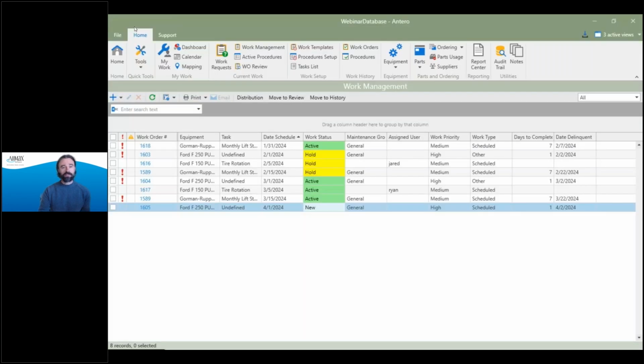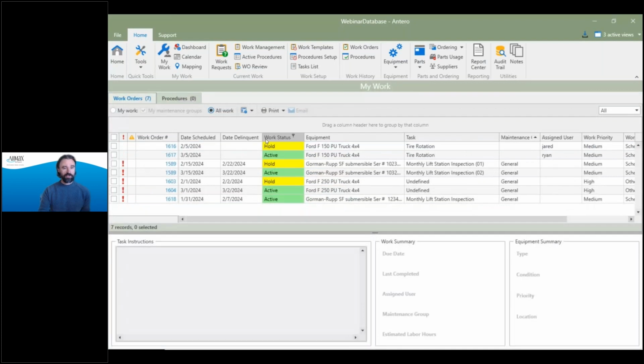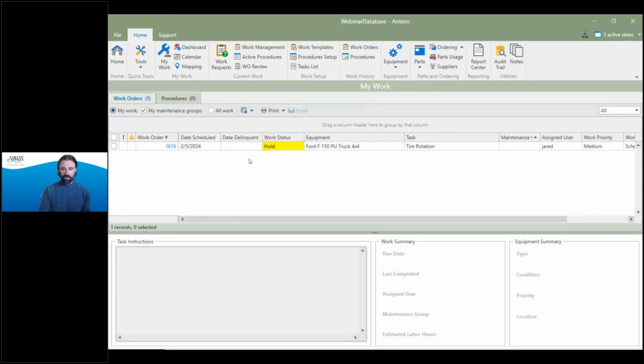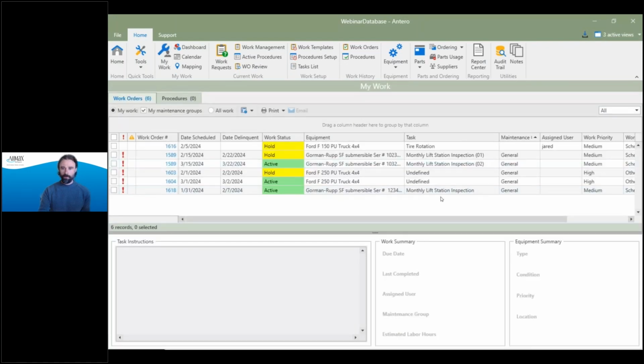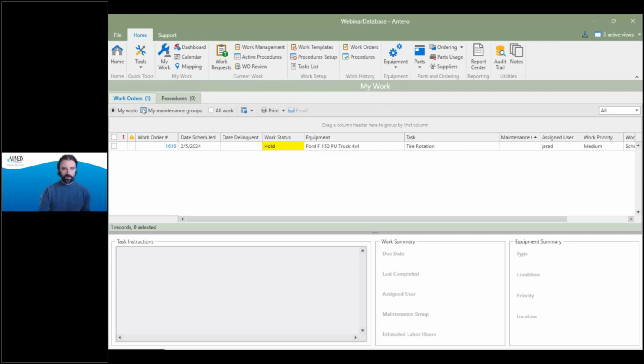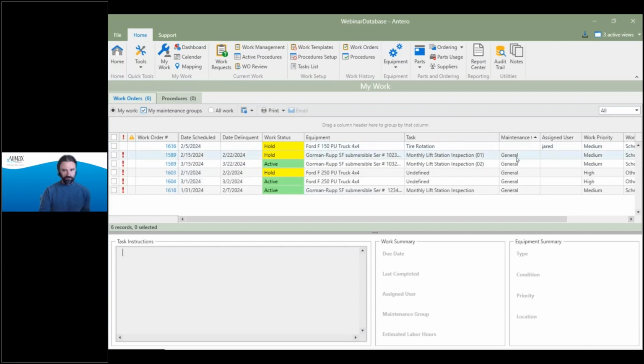And actually, I think if I go back to my work and then I select this option, my maintenance groups, I should see, when it gets its refresh done, or actually I'll go ahead and just open the section again. There we go. So now I see a lot more things here because I'm looking at my maintenance groups as well. As you can see, just my work, just me. Once I say, oh yeah, I also want to see my maintenance groups, there we go. There's all the ones assigned to the general maintenance group that I can now see in here.